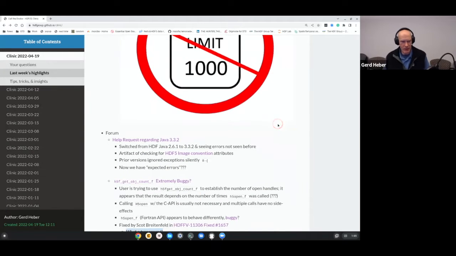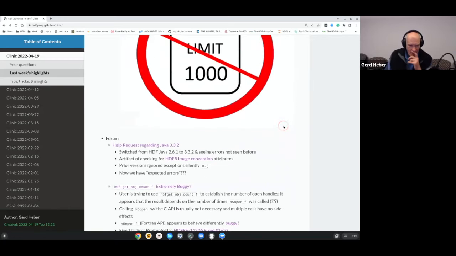There were lots of good things happening. Number one, a user noticed that they upgraded from HDF Java 2.6-something to the latest 3.3.2, I imagine. And as all good software engineers and developers out there, they have a test suite. And all of a sudden, they noticed that by just changing the library dependency, they were seeing errors that they hadn't seen before.